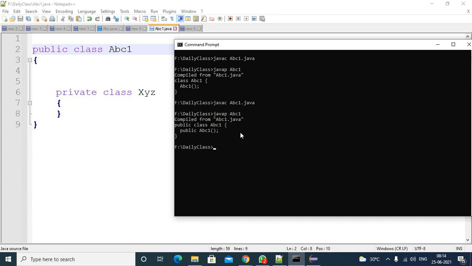So I hope you are getting the point of what I am trying to discuss. For the outer classes, public and default are accepted. Protected and private are not allowed. But for the inner classes, you can apply private, public, protected, default. Default means not the default keyword. If you are not writing anything, that is default. So in this case, for the outer class, it will generate a constructor with the public access specifier.